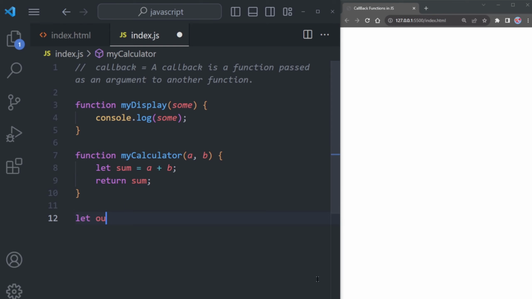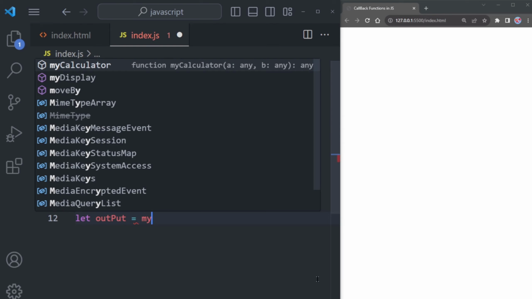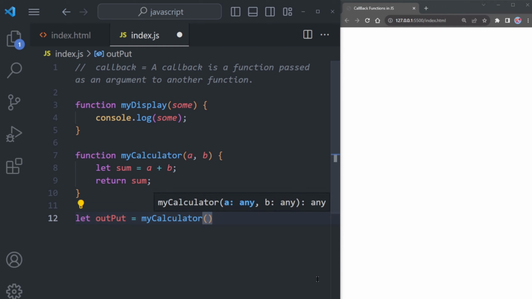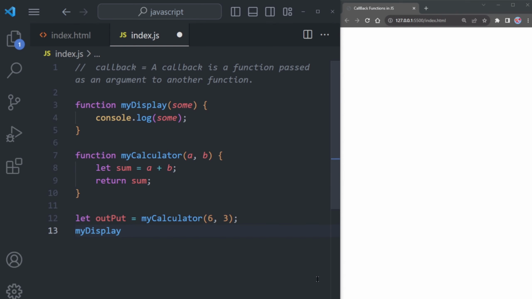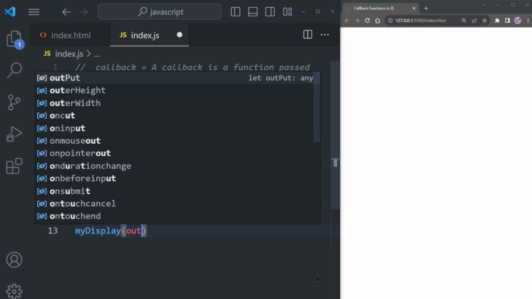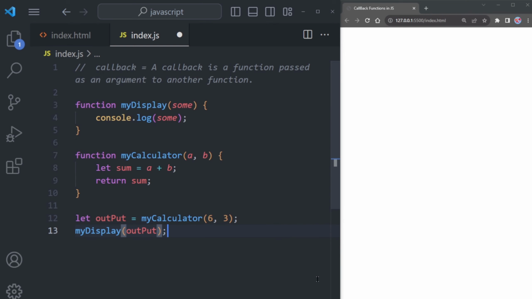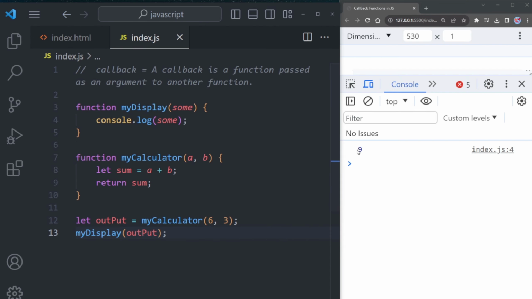Next, let's set up an output variable and invoke the myCalculator function. We'll provide two values, specifically 6 and 3, as arguments to this function. To view the output, we'll make use of the myDisplay function, including output within parentheses. As a result, we'll obtain the value 9.